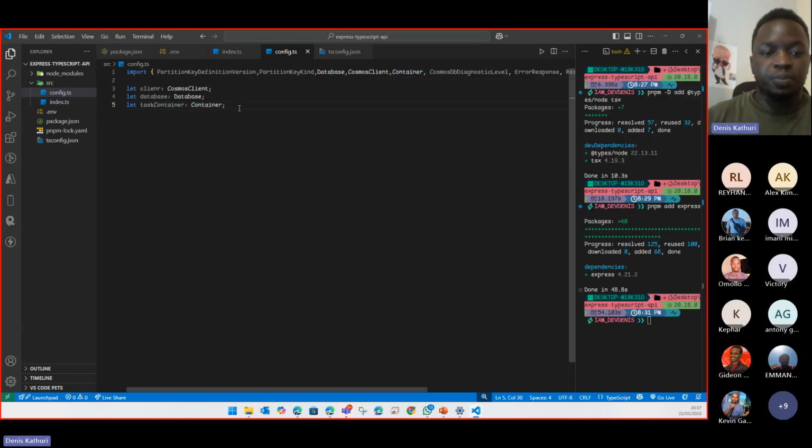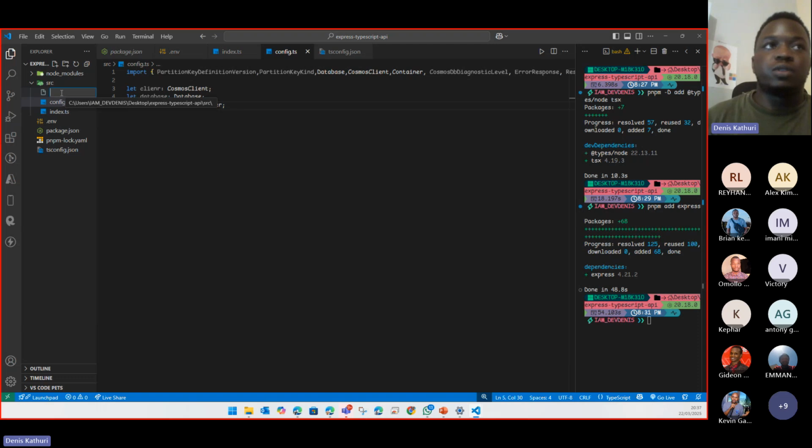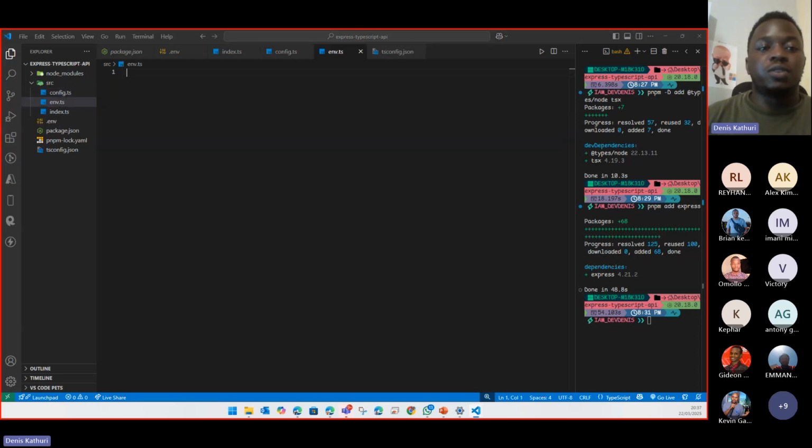Then from this, I want to create an environment file, which is used to configure our database. So env.ts. It's different from the .env file. It's just a normal file, but with a bunch of configuration. It's used to load variables like configuration objects for all your settings in the database.